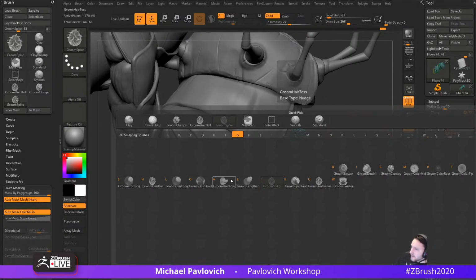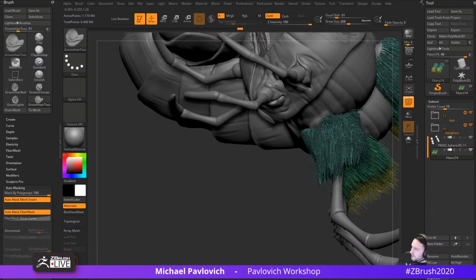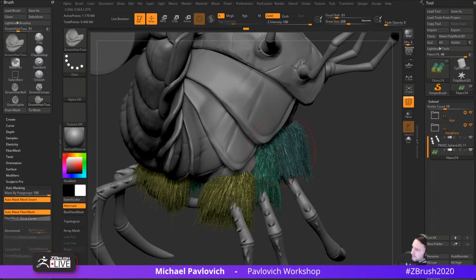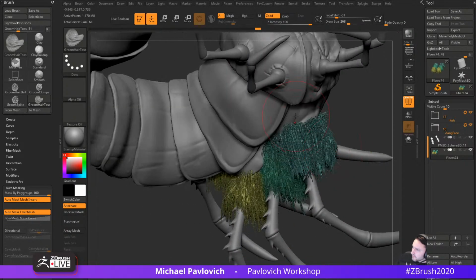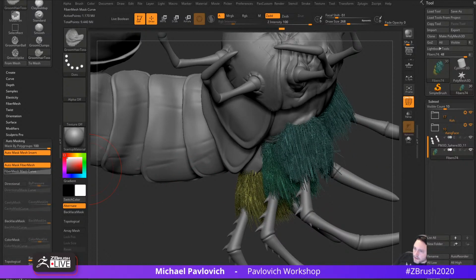Brush, groom, hair toss. This will comb it out, and that tip, or that root, seems to really flare out. Maybe I should put in some more segments. Let me see if I go in here, FiberMesh mask curve. I'm going to take this, so this is fully masked, this is unmasked. I'm going to take this and pull this in a little bit.